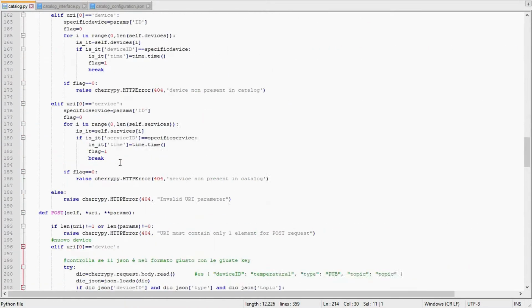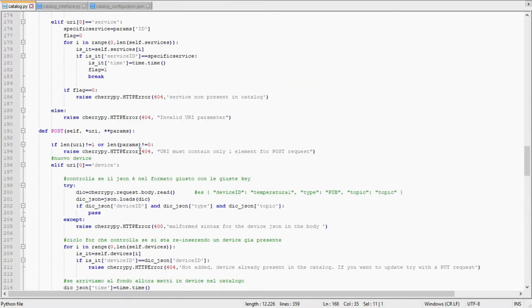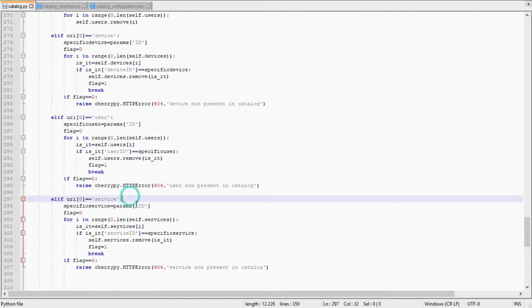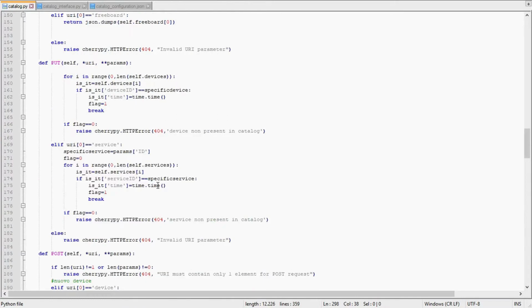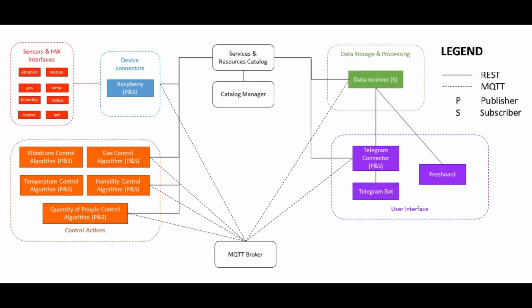The PUT method, instead, allows you to update devices or services. As soon as new information is sent, the timestamp of this data is updated. The DELETE method allows you to delete users, devices, and services identified by the id parameter. Information and examples on how to read and make requests to the catalog are contained at the beginning of the script. Now instead let's analyze the hardware part of the system.